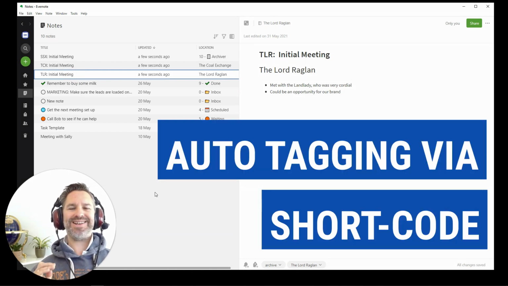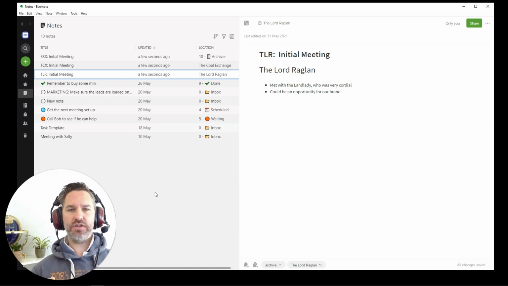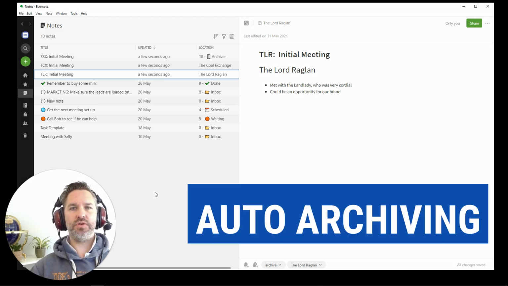So I think you can see there how quick and simple that is to build a bot to automatically tag your notes with the right project or client via a shortcode, how to create actions that also have the right client, shortcode or project, and then how Archiver can automatically move them to the right notebook.